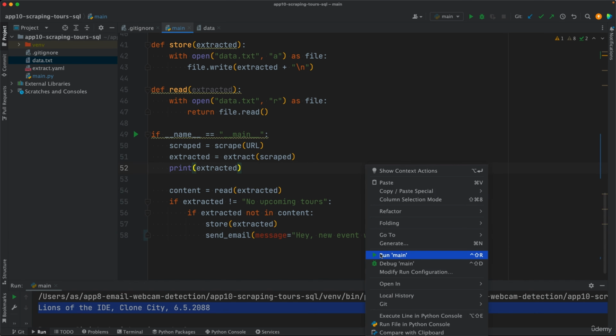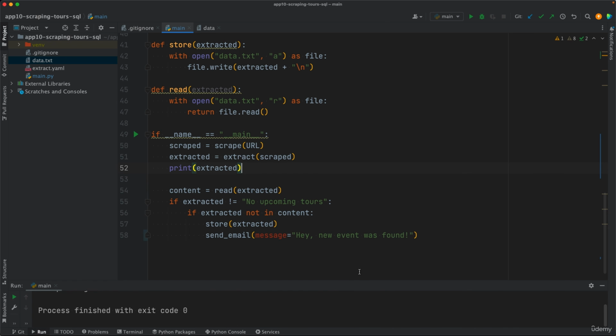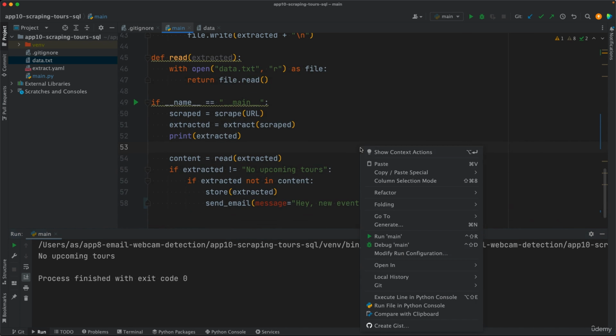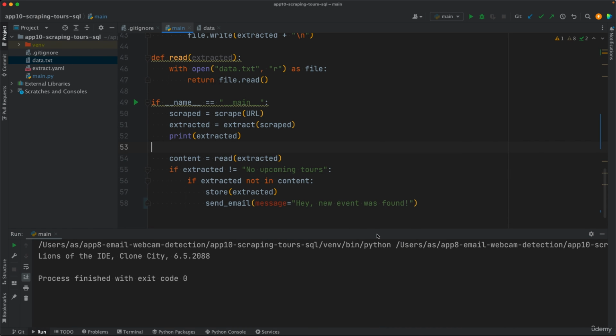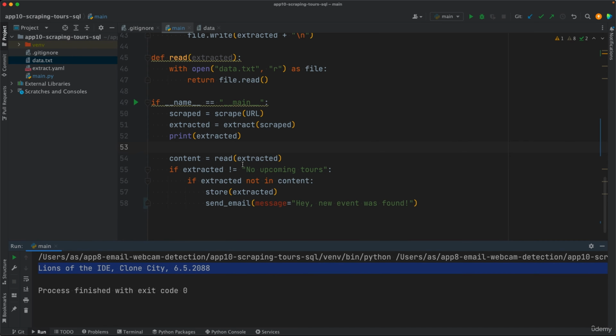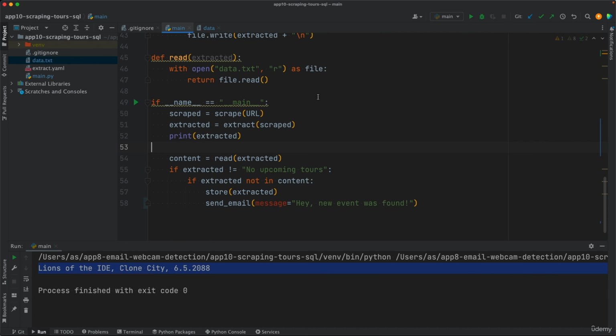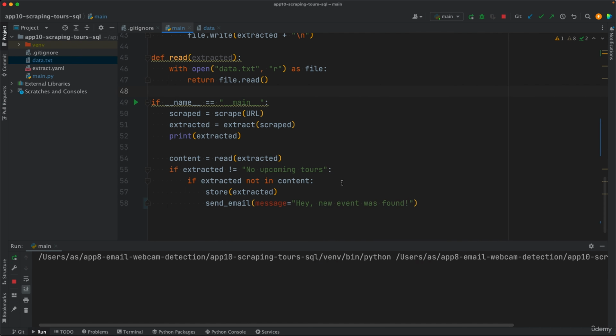So let's run the code. No upcoming tour, so this time no email was sent. Let's run again. Also this time there were no emails sent. So if you want to get an email, first make sure that there are no events here. So start from scratch basically. Delete those data from data.txt, save data.txt, and then run main.py again.